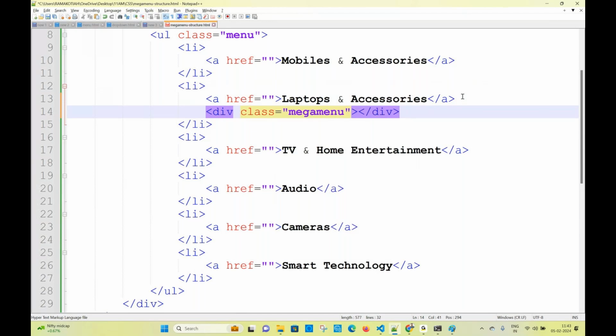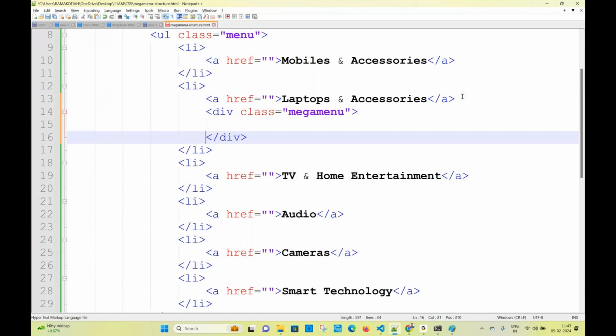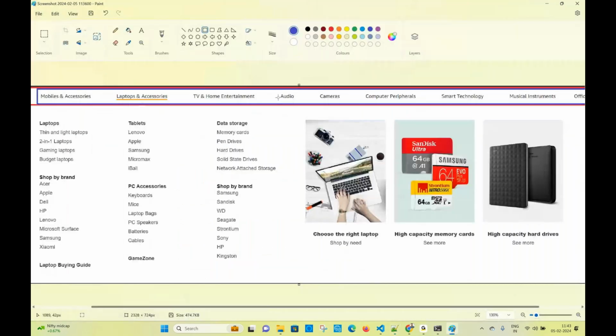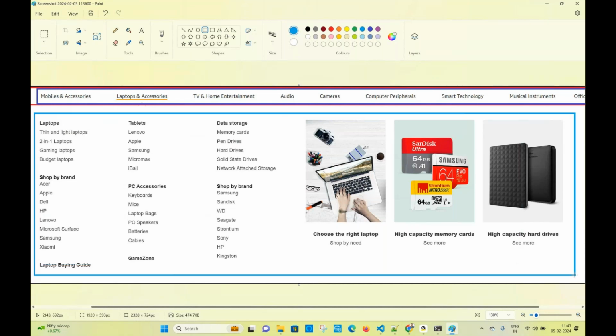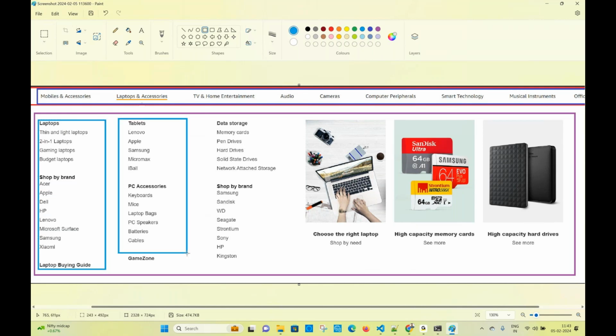Not only mega menu, take any name. Dropdown also we can take. But the intention is mega menu. That's why I'm taking mega menu. This mega menu is divided into how many partitions? So now we are into this mega menu container. This is all the mega menu container. This mega menu container is divided into how many parts again? Div 1, div 2, div 3. Like this, how many divs are there?